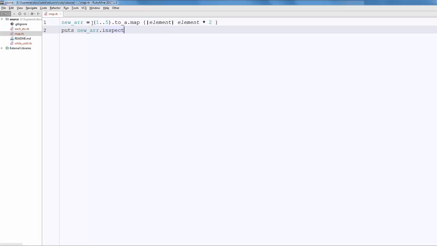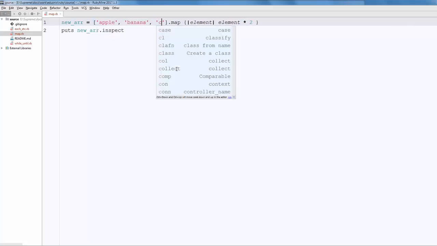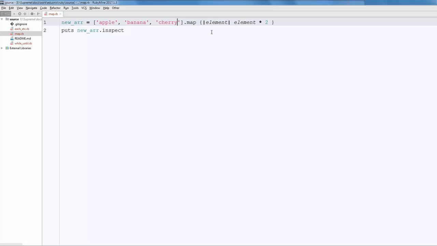Now suppose that we have an array of some strings. So let's create an array and say inside apple, banana and cherry, for instance. And I want to display the string that is going to contain the following content. So it is going to say like element 1 is apple, element 2 is banana, and element 3 is cherry. So how would I do that? And it appears that this map method can be chained with another method that is called withIndex.